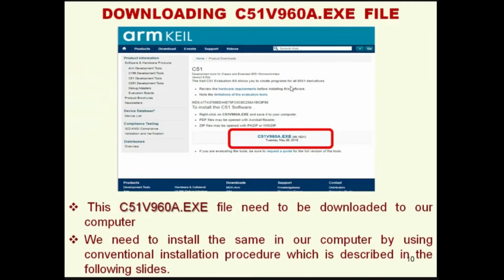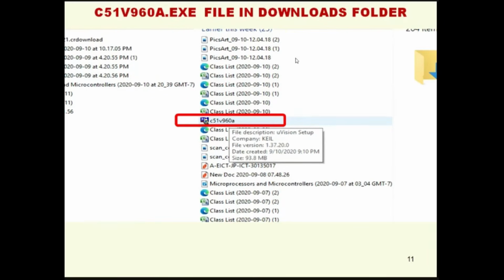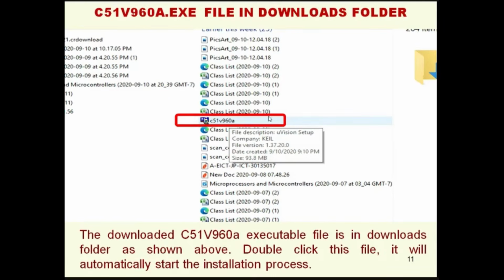We need to install this in our computer by using the conventional installation procedure which is described in the following slides. When you double click this, it will automatically be downloaded into the downloads folder, and if you look at the downloads folder, we can see the exe application file. So the downloaded C51V96A executable file is in the downloads folder as shown above. When we double click this file, it will automatically start the installation process.